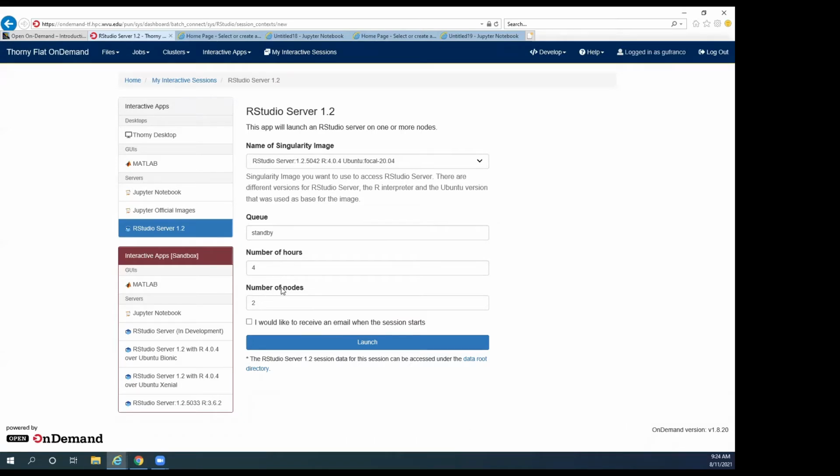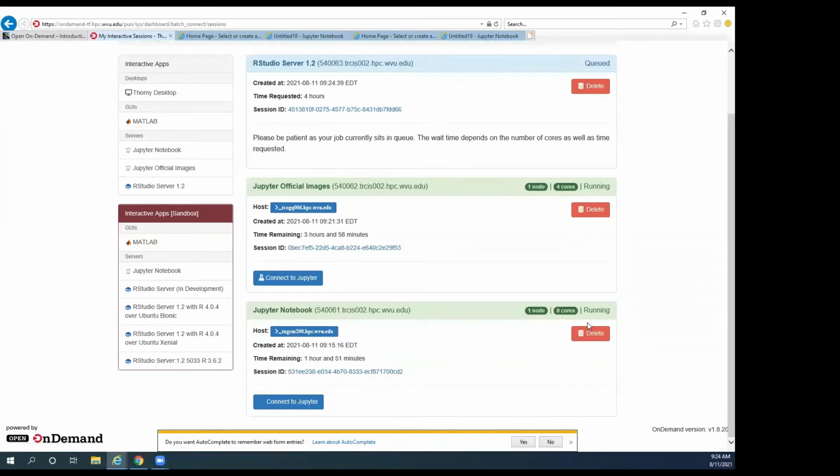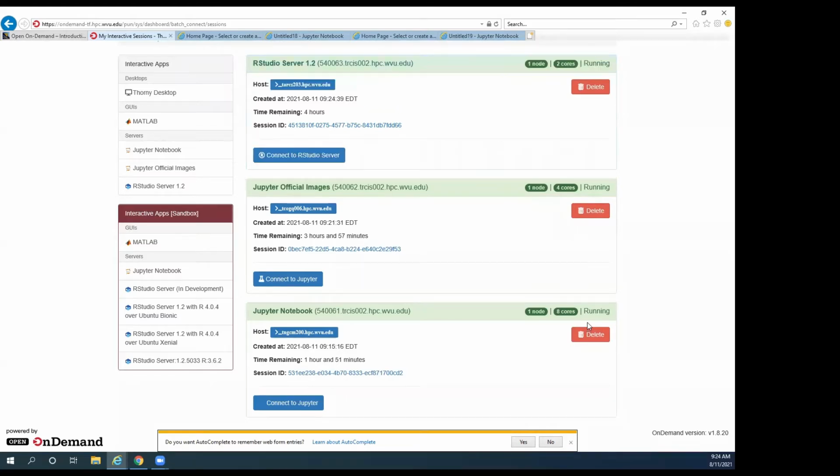And here nodes have a different meaning. Here nodes mean cores. It's because this was created differently, so the terminology here is not so consistent. Nodes means cores. Launch. So this will be my 3rd session inside Jupyter. Here I request 4 hours, 2 cores. I got the button here ready for me.